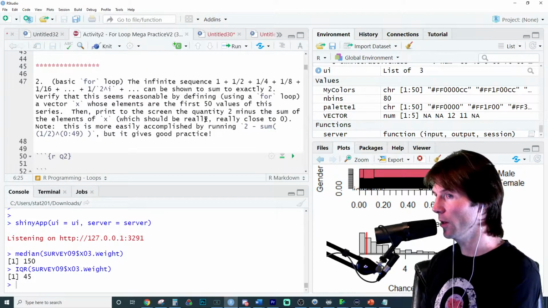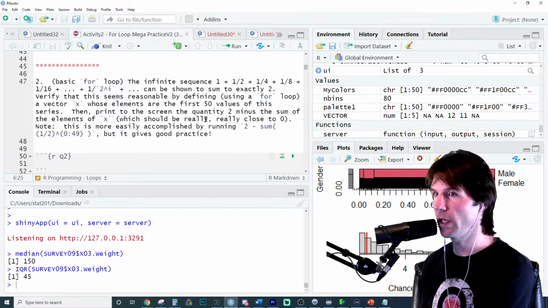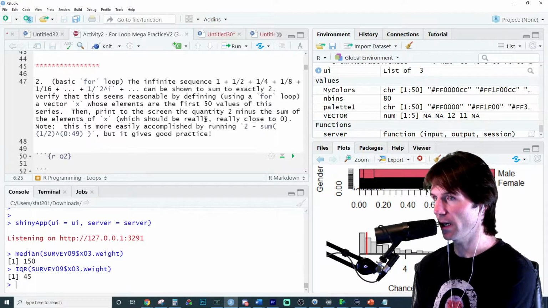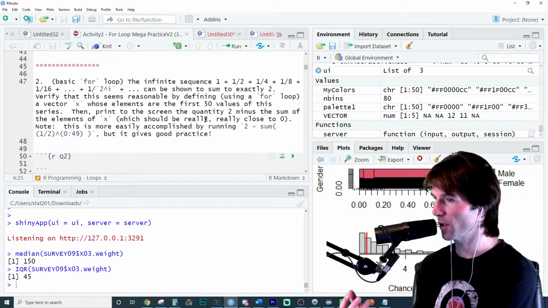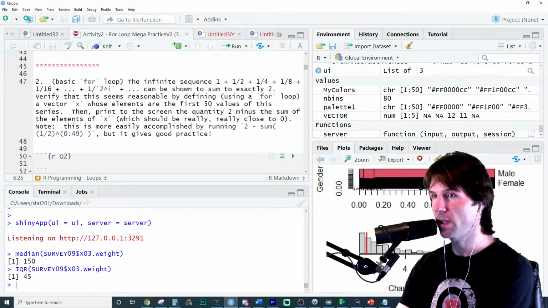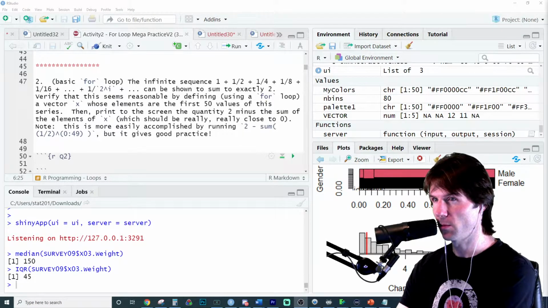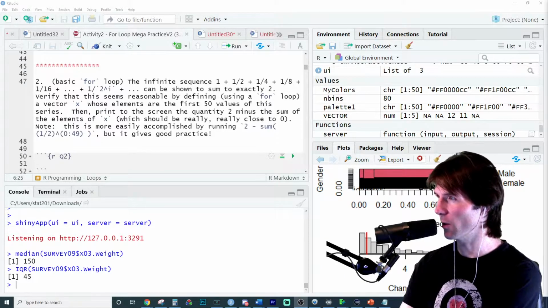Basic for loop. The infinite sequence 1 plus 1/2 plus 1/4 plus 1/8 plus 1/16, and so on, 1 over 2 raised to the ith, can be shown to sum to exactly 2. So that's what it's going to be. When we get the sum, it's exactly 2. With this, verify this seems reasonable by using a for loop to create a vector x whose elements are the first 50 values of this series. Then print to the screen the quantity 2 minus the sum of these elements, which should be really, really close to 0. Okay, cool. And they're showing us how to kind of do all this.